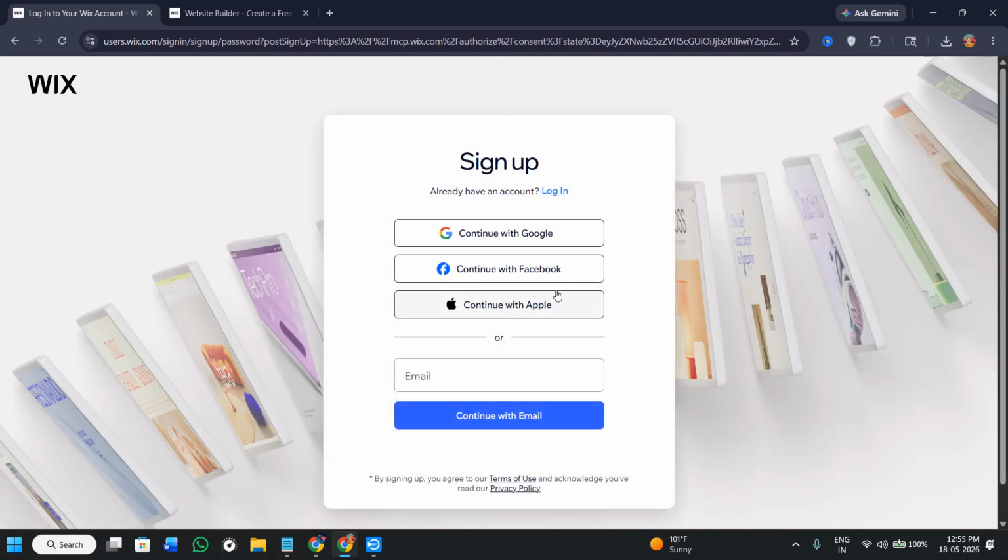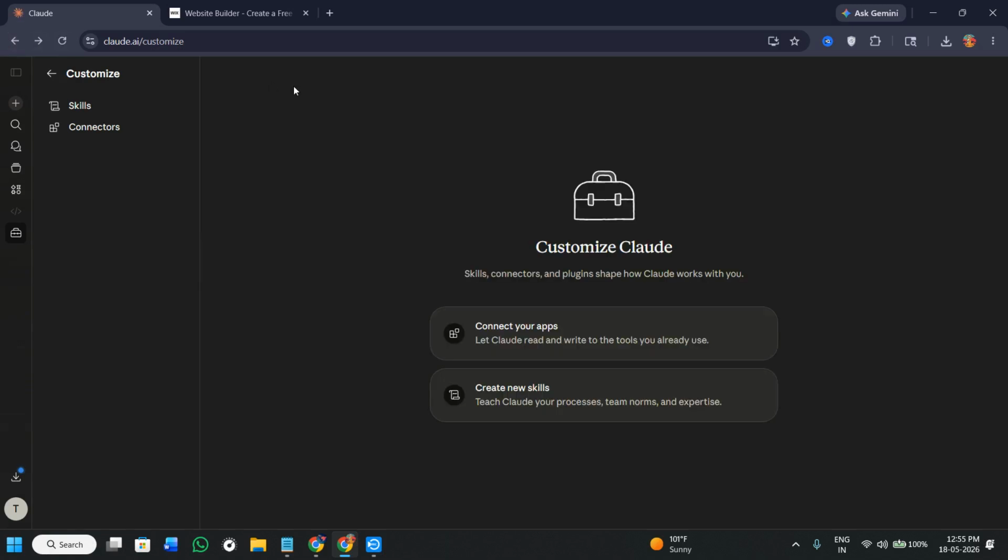Now over here, if you already have signed up, you will be shown the authentication and the approval page. So you just have to simply click on that particular button and then it is going to redirect you here on Claude.ai, and the connection and the integration will also be successful. So that's how you can connect it.